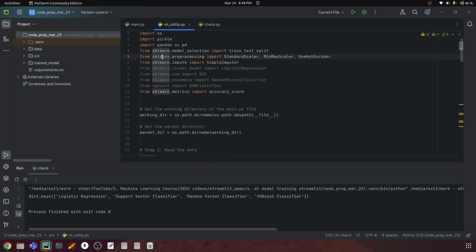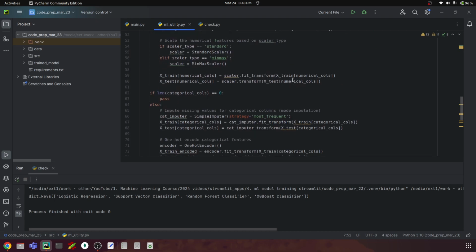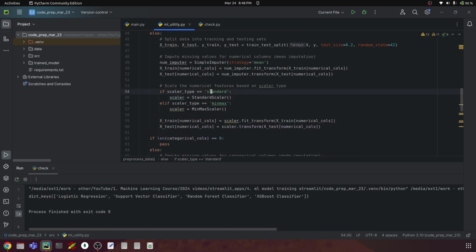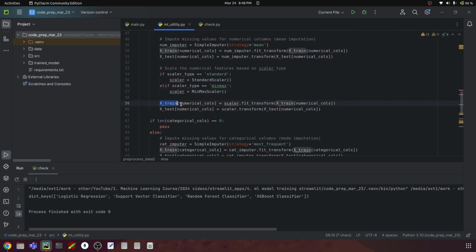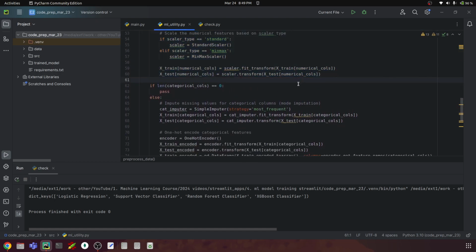So from sklearn.preprocessing, I'm importing the standard scaler and min max scaler, and also one hot encoder, which will be eventually used. So a particular scaler will be loaded based on the user's input. We either load standard scaler or min max scaler to this variable called scaler. Then we apply the scaling operation only to these numerical columns. Again, we do a fit transform on the numerical columns of training data, and just do a transform on the numerical columns of test data. So the processing of numerical columns is done. Now we have either standardized or normalized inputs on the numerical columns.